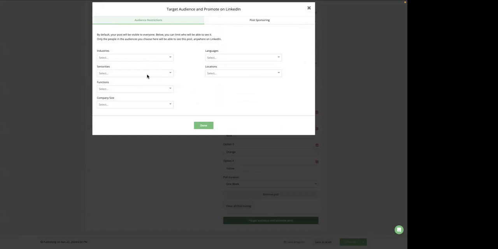It'll be industries, seniorities, function, company size, languages, and locations. Please note that the targeted segment must have at least 300 followers, otherwise the post won't be published.